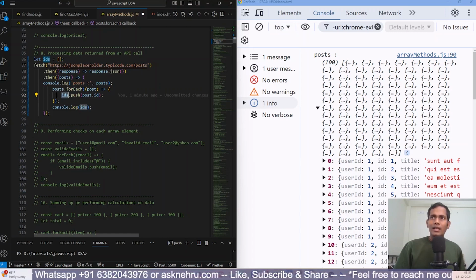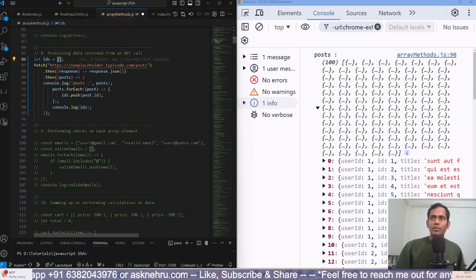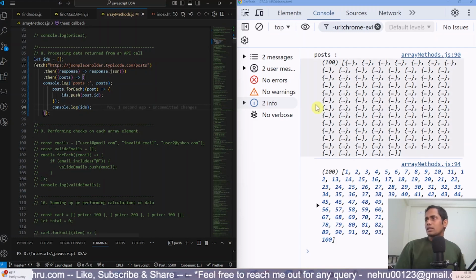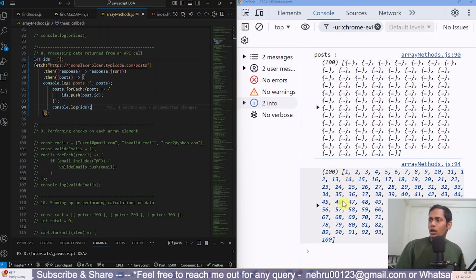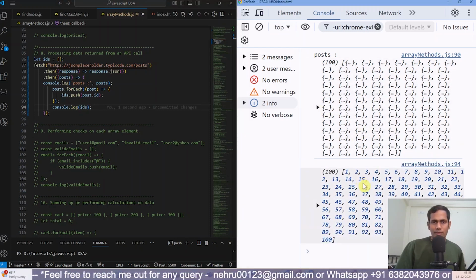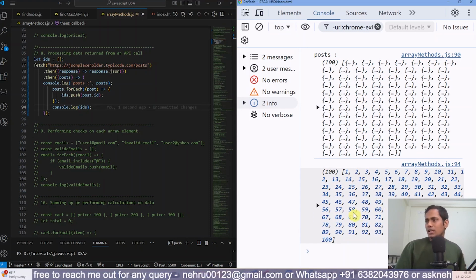The IDs are there. The ID is the empty array, and we are pushing in each iteration. So what will be the result, guys? The result is, you see guys, this is the original array and we have got only 1, 2, 3 IDs from each object. Okay, so this is the result, guys.